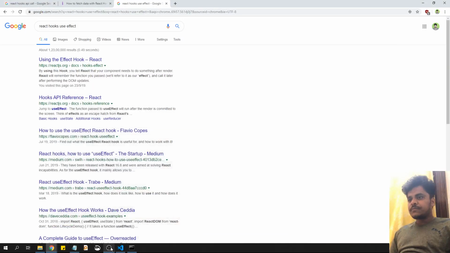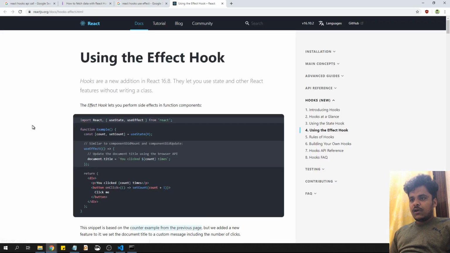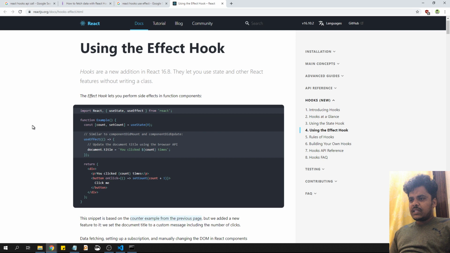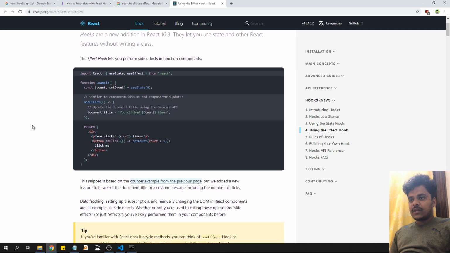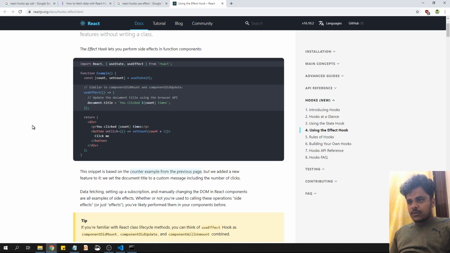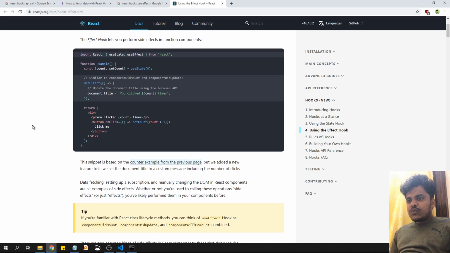Using the effect hook. Hooks are a new addition in React 16.8. They let you use state and other features without writing a class. Okay, we have figured that out till now. So use effect is similar to component did mount and component did update.